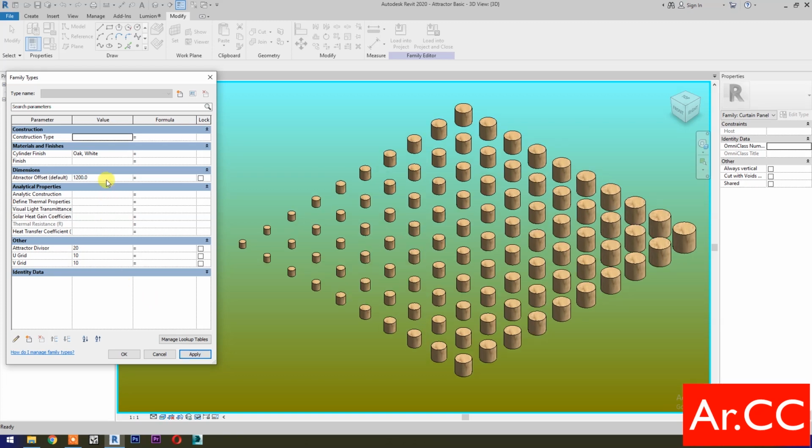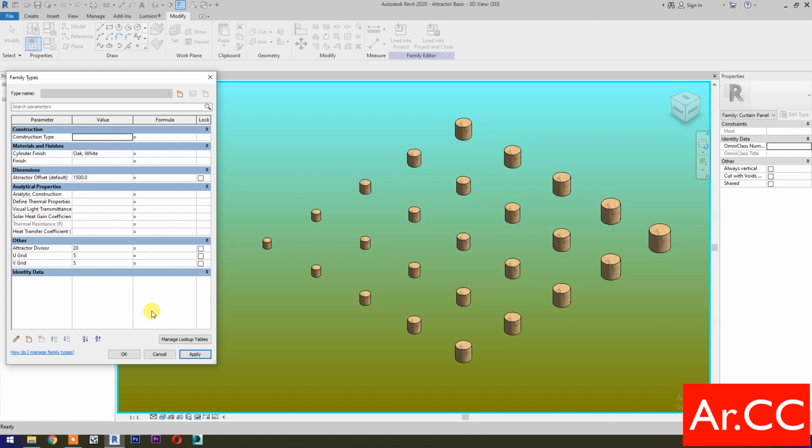Perfect. Now let's try to change the attractor offset value to 1500 millimeters. Apply. Not much difference. Let's try to change the U-grid and V-grid value to 5. Apply. Perfect. Let's try again to change the attractor offset value to 2000 millimeters. Apply. Perfect.